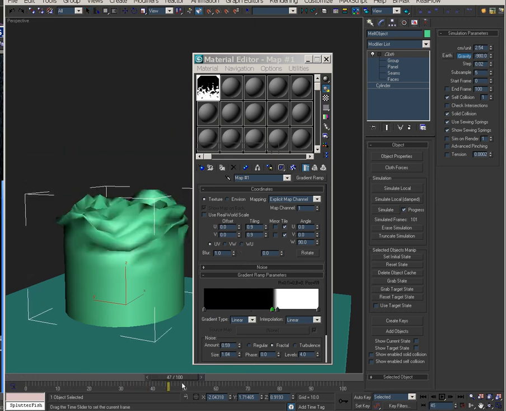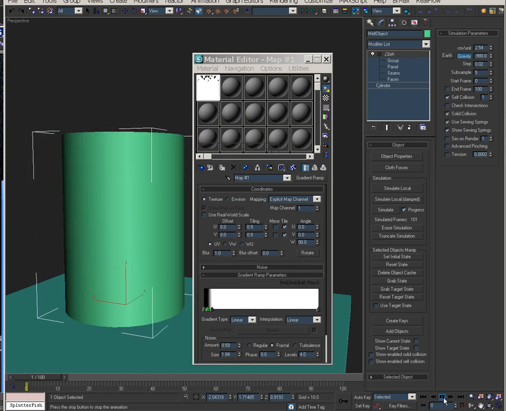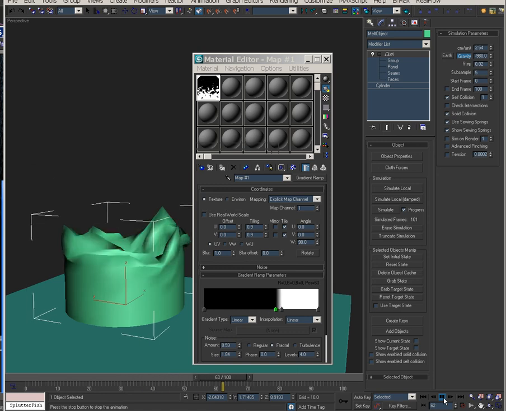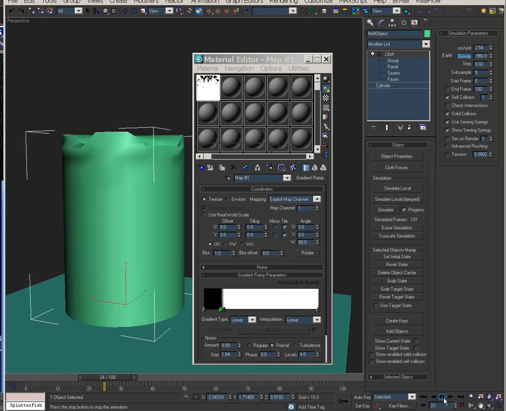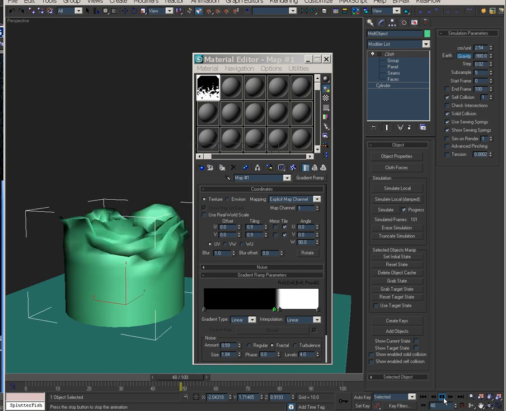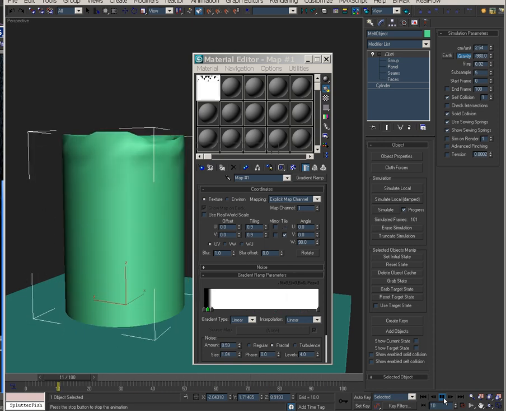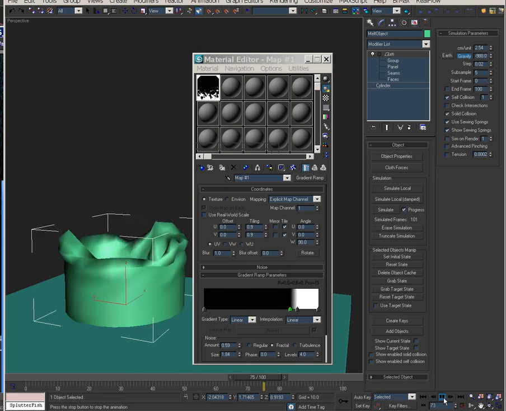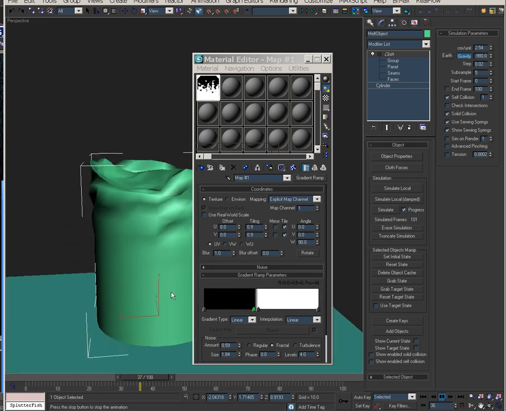So this is with the noise. It's a lot more broken up. So it just kind of crumbles like that. So I think that's about good. I think what I'm actually gonna do is tweak it so it's like melting from the side.